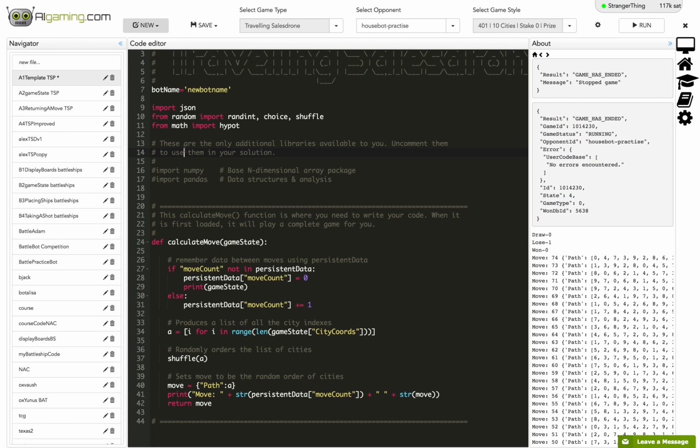Once you have some code for your bot and you want to play, you can select who your bot plays against and what style of game it plays. The first option is to play against one of our house bots. These house bots are always available and they vary in their skill levels.